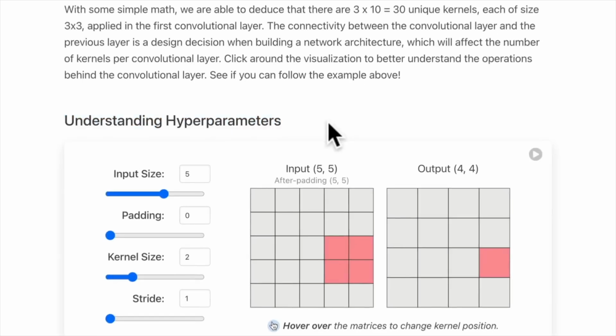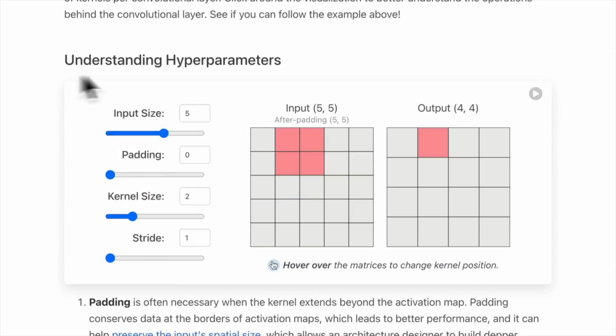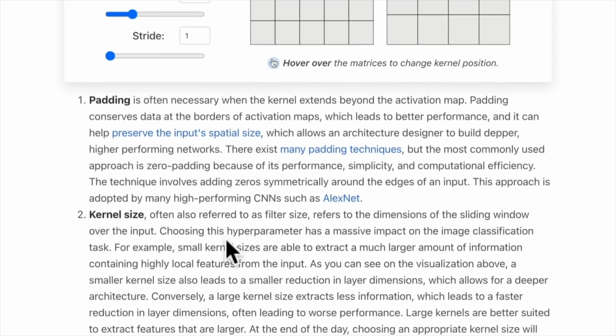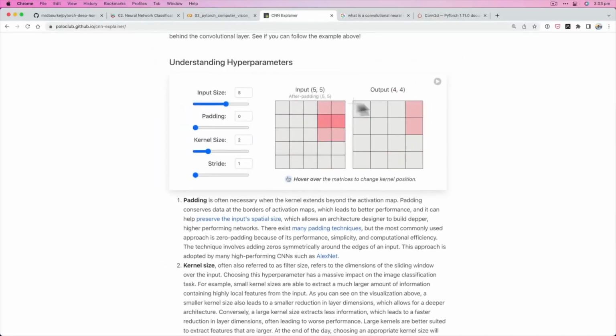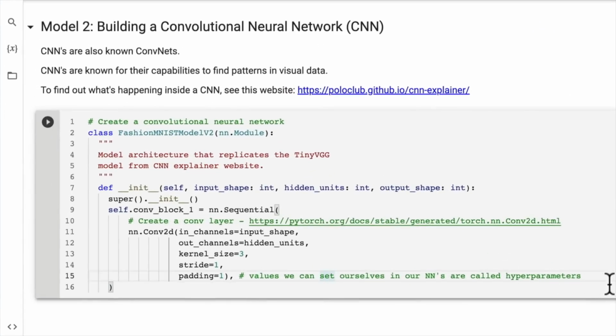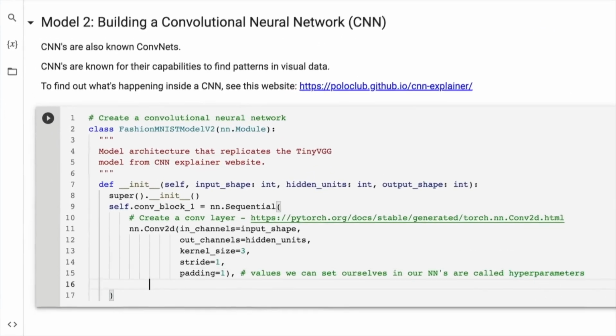So your extra curriculum for this video is to go through this little graphic here and see if you can find out what padding means, what the kernel size means, and what the stride means. I'm not going to read through this for you. You can have a look at this interactive plot. We're going to keep coding because that's what we're all about here. If in doubt, code it out.